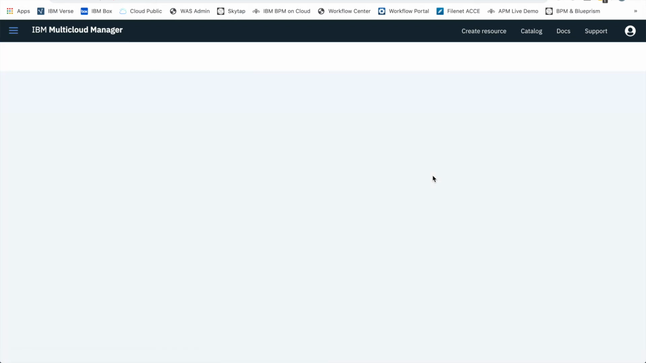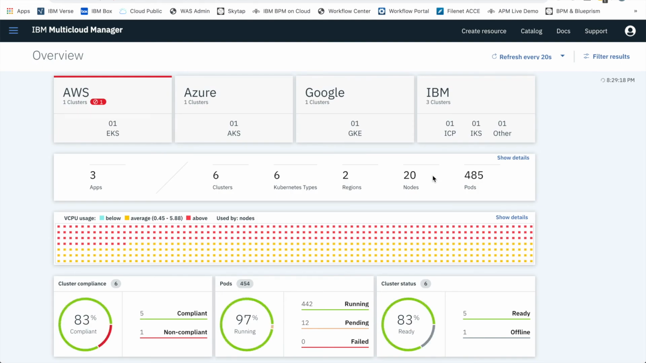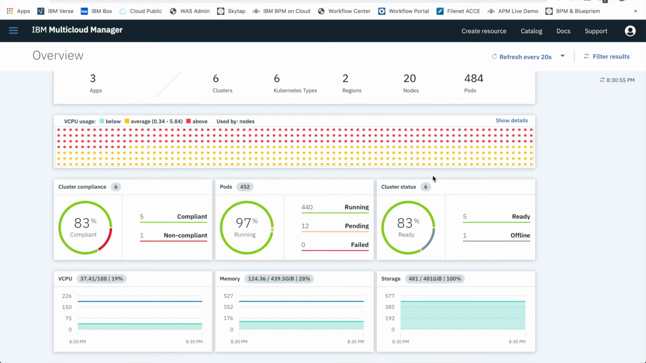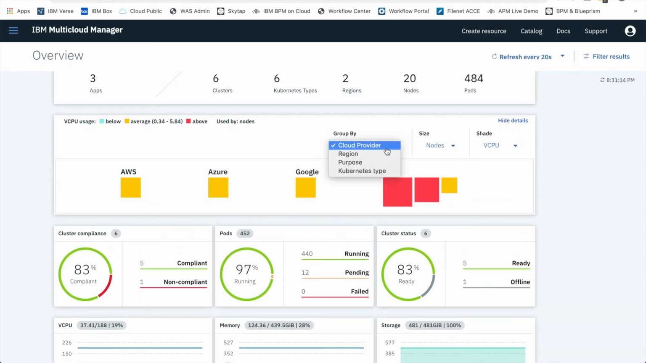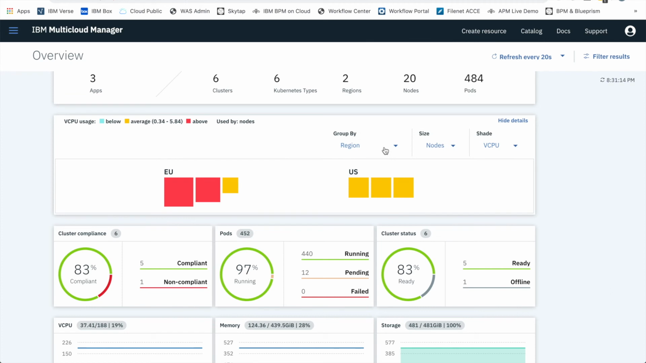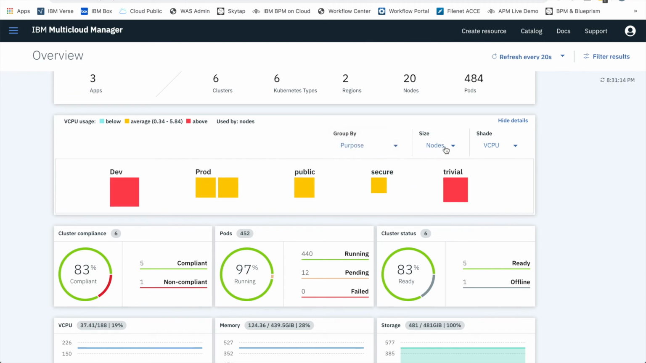In Multi-Cloud Manager, I can federate different Kubernetes clusters across different locations and public cloud providers, including Amazon Web Services, Azure Cloud, Google Cloud, and different flavors of IBM and Red Hat Kubernetes platforms. I can have a look at the different deployments across those clusters and resource consumption in terms of cloud provider type or region or purpose in an application development lifecycle. I can have a look at the number of pods, memory, CPU, and storage consumption.